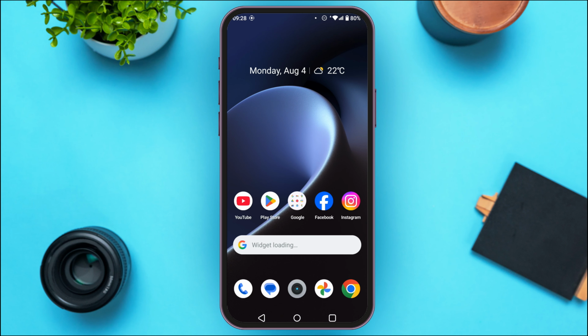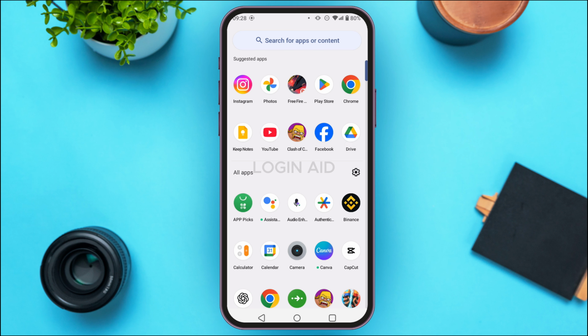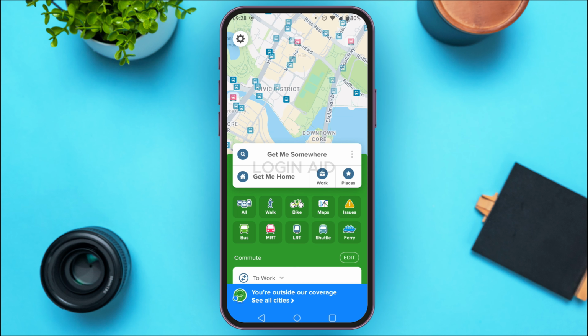In this guide video, I will show you how to set location in Citymapper. So first of all, what you have to do is launch open Citymapper application. You can see over here Citymapper application has been opened. Initially, you'll be led to this kind of interface. You'll be able to find the options like get me somewhere, get me home over here.